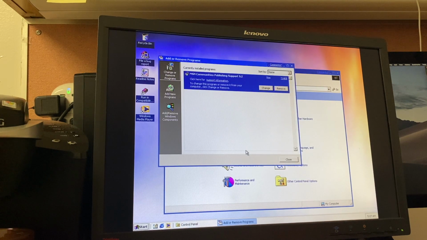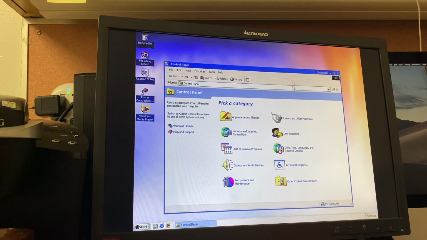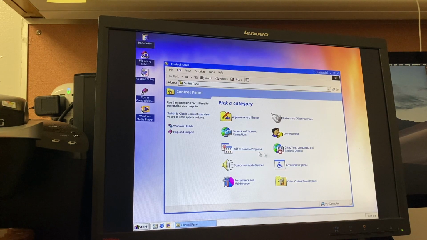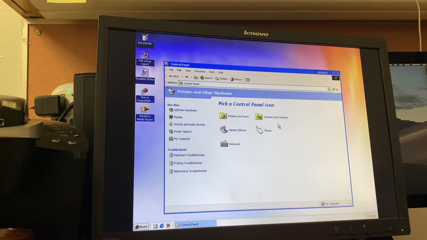Again, this takes you to add or remove programs, which does the same thing as in XP. User accounts just loads user accounts, which also has a very similar layout to that of XP at this point. It's just that the user icons are different. Then, again, printers and other hardware.